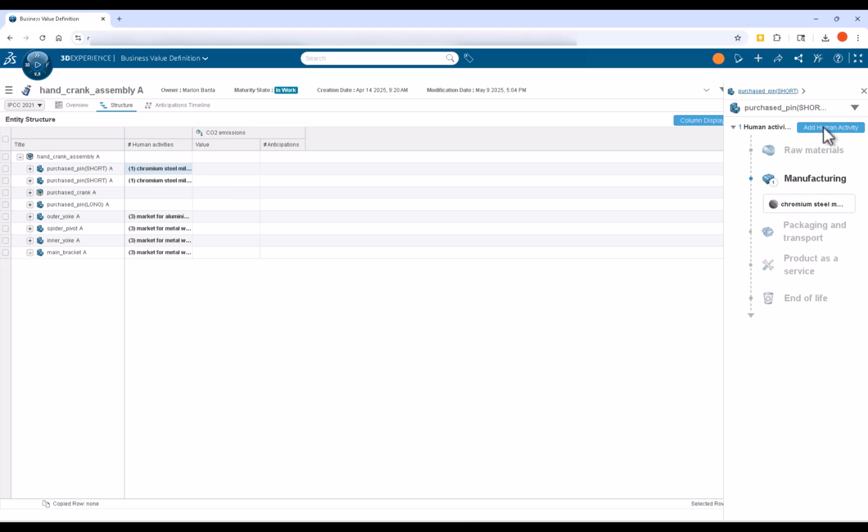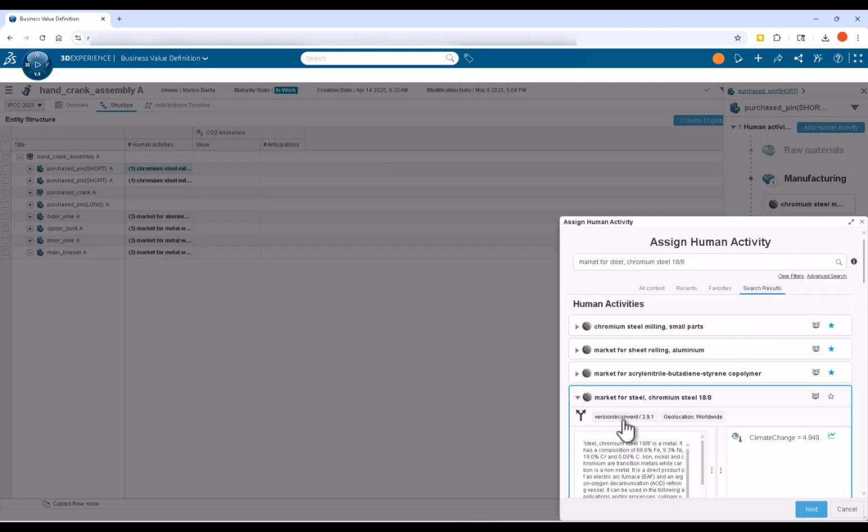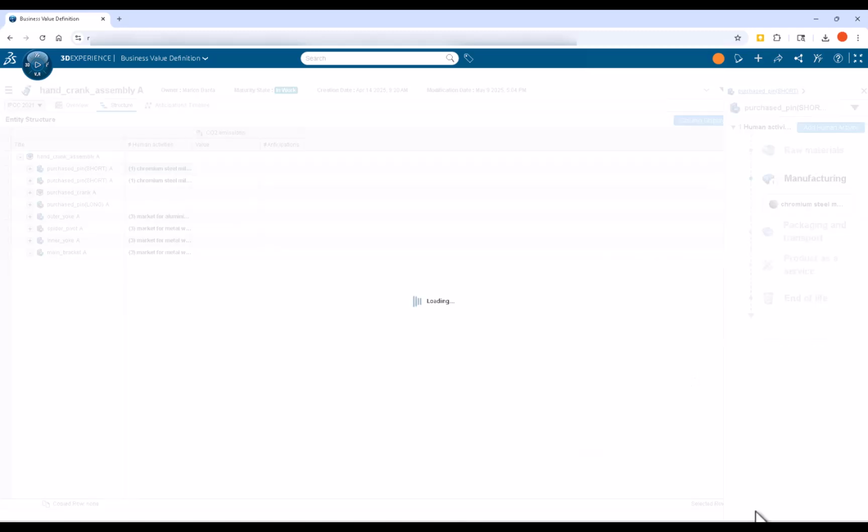Now let's define the raw material. Here it's chromium steel. I'm going to use the market for chromium steel. I'll also add that to my favorites. That'll be the raw material. Set the location to Germany, and I will attach that.